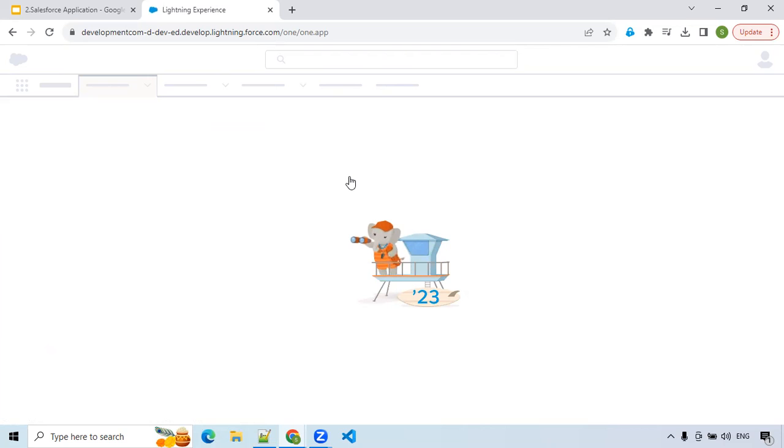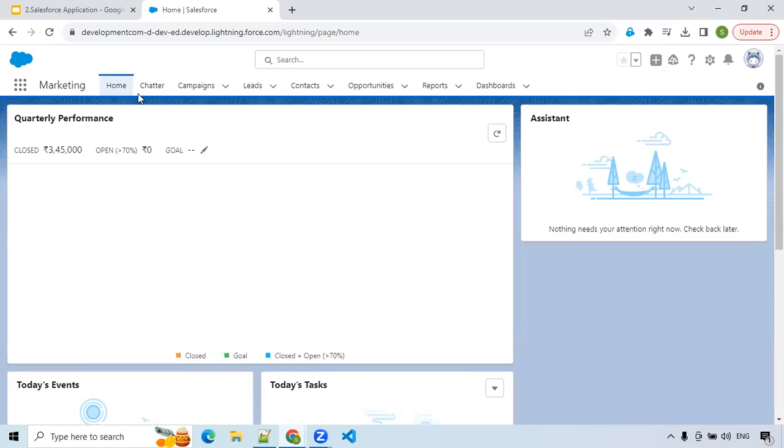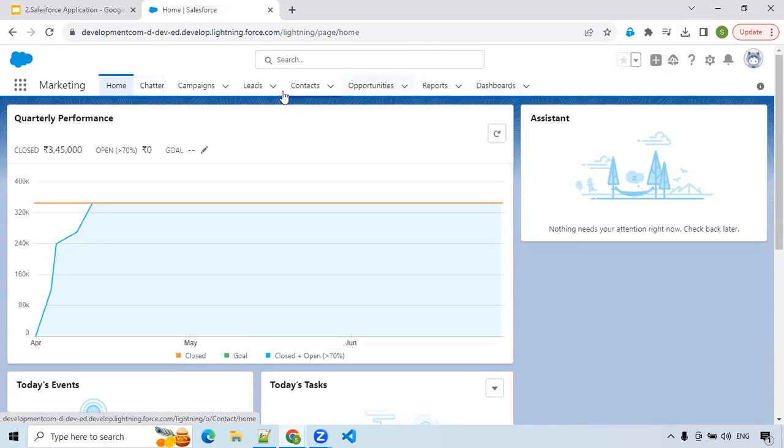Here you have to observe the tabs will be different for each application. Depending on the application, we give certain permissions, certain tab access permissions. So now, how are we going to create our own custom application?